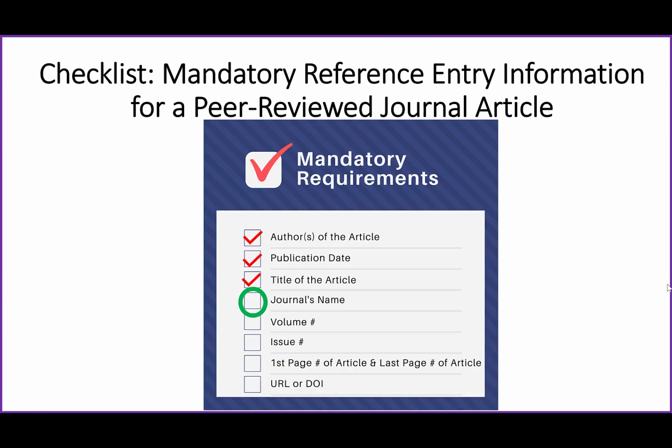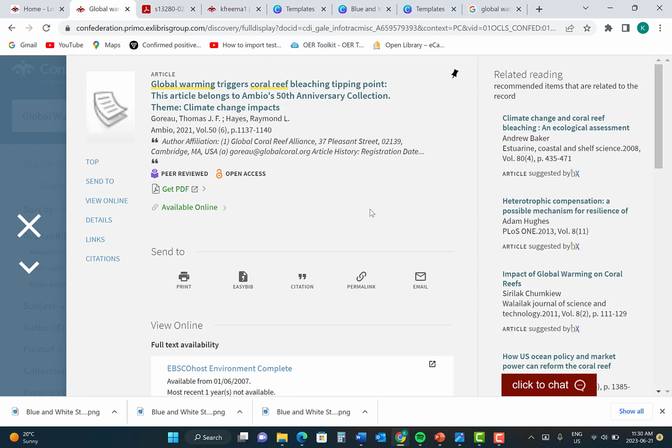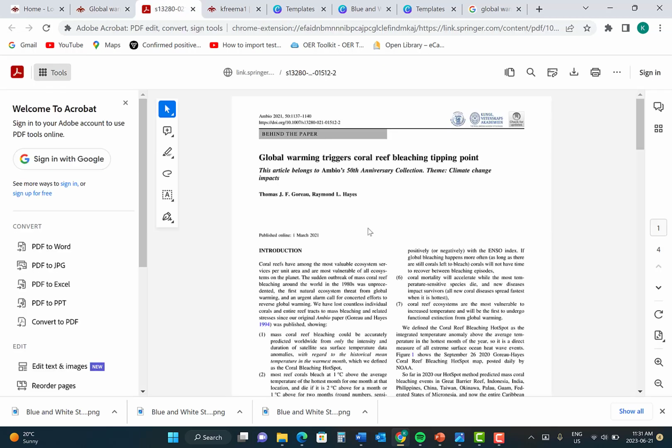Next, you must find the journal's name. That is the journal that published the article that you are borrowing from. The publication information on the Confederation College Library landing page should be listed right below the authors. Here, Ambio is the name of the peer-reviewed journal that has published this article. Double check to ensure that this is the journal article by clicking on the PDF, by scrolling to the top or bottom of the page to compare and ensure that you have the correct journal name.